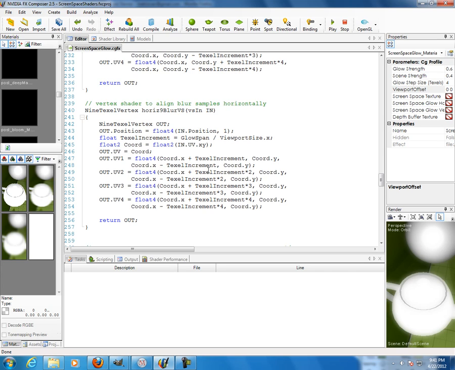And then chord.x minus textile increment, comma chord.y, comma, close parentheses, semicolon. Here, out.uv equals float4 of chord.x plus textile increment times 2, comma chord.y, comma chord.x minus textile increment times 2, comma chord.y, close parentheses, semicolon.